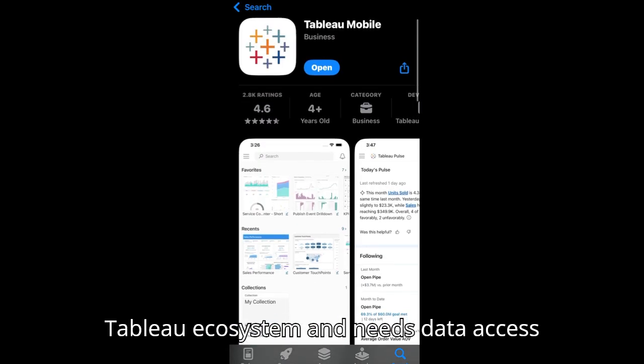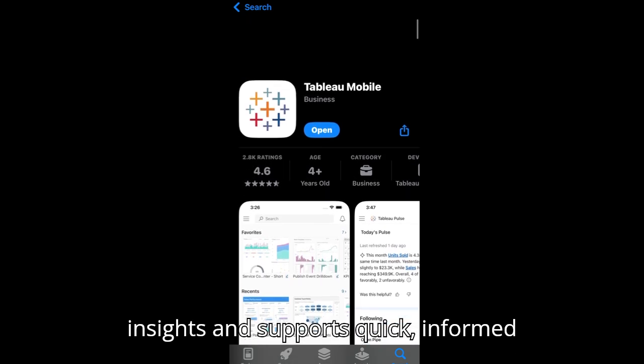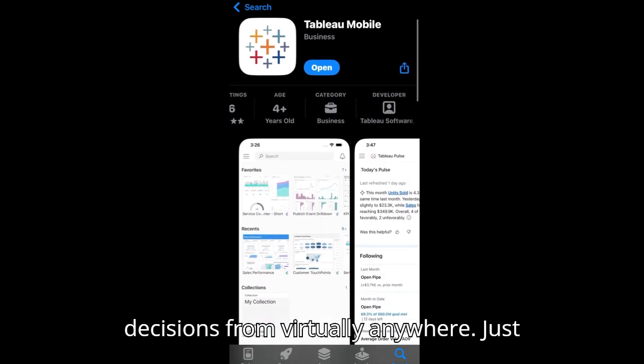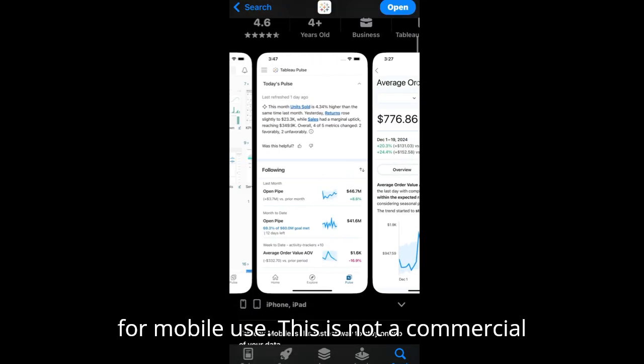In summary, Tableau Mobile is worth using if your team is already invested in the Tableau ecosystem and needs data access on the go. It keeps teams connected to insights and supports quick, informed decisions from virtually anywhere. Just make sure your dashboards are optimized for mobile use.